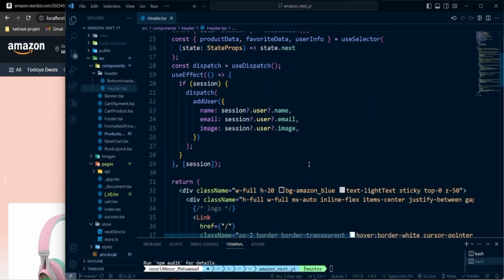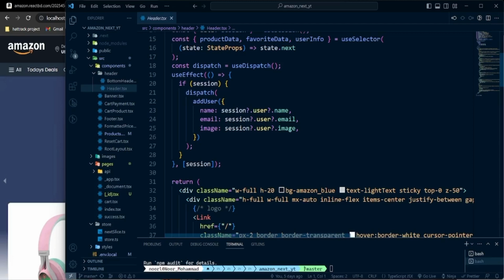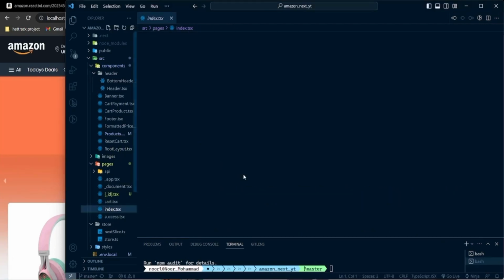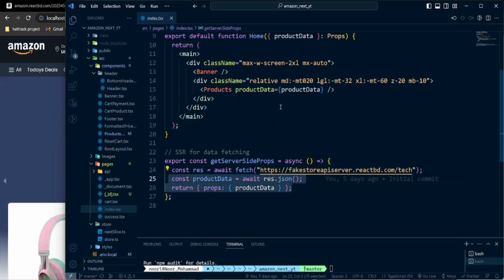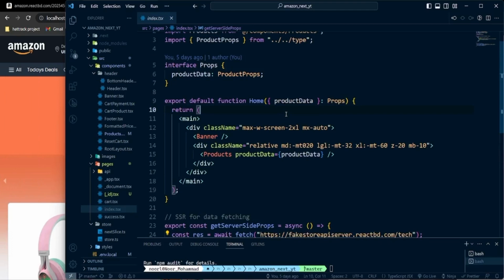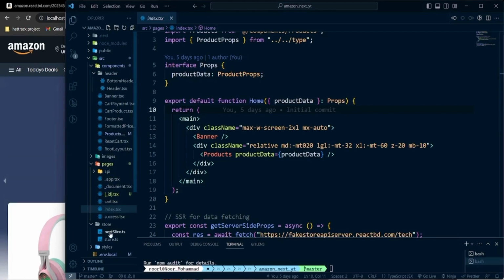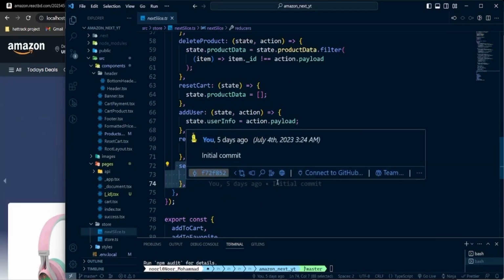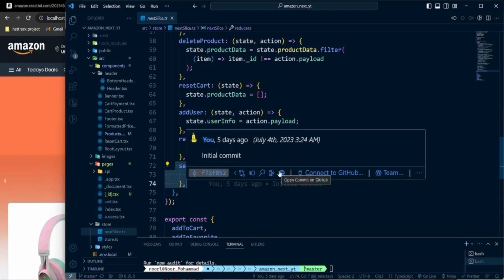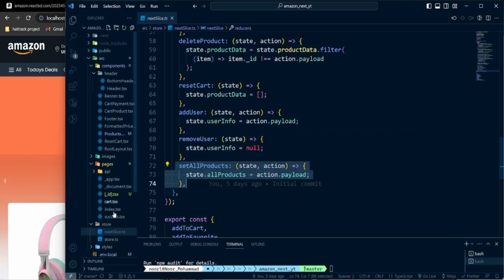Now we need to get one more thing. We need to catch all the available products, because then we can filter through those products. We are getting the products from that API, then passing them as product data. If you go to the store and next slices, you can see we have a set all products, which takes a state set all products of action.payload. So we can pass all the products to that slice, and it will be saved in our store.